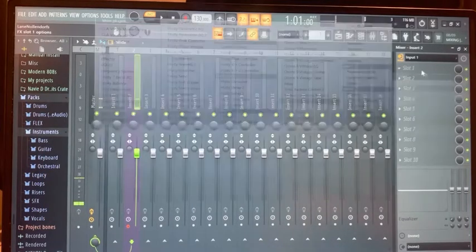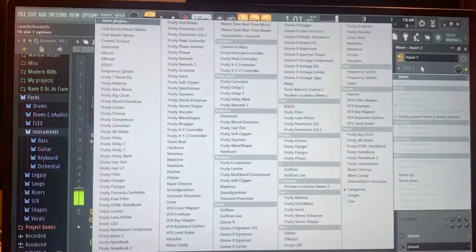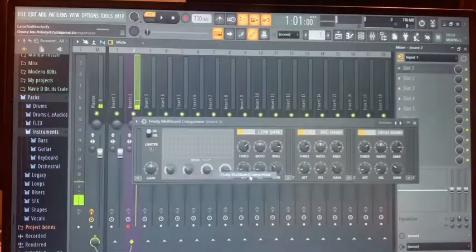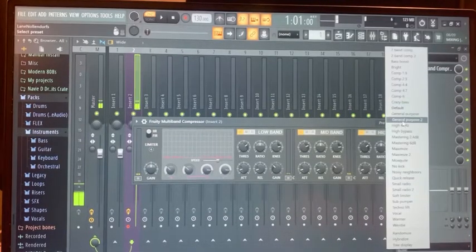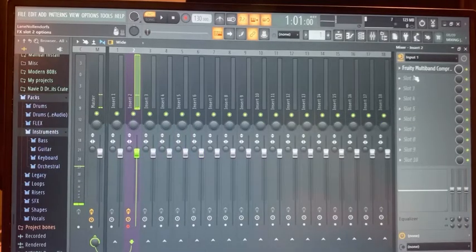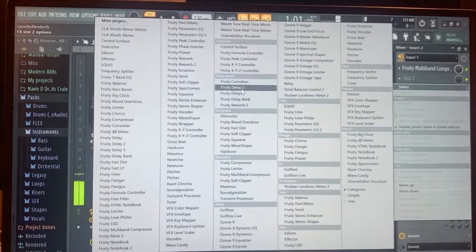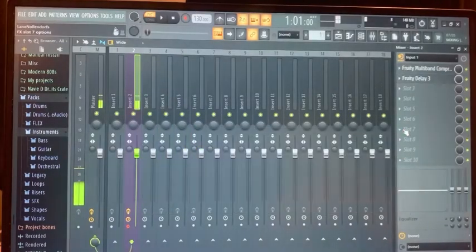But then you see all these different slots here. You have a lot of different things you can add. I'm just going to add things I like to always add, like a Fruity Multiband Compressor. And then you go to presets. And if you just want to do it for vocals, just literally go down to vocal, and that's all you have to do, y'all. Add something else. Something I really like to add is Delay 3. You can add all sorts of stuff though.